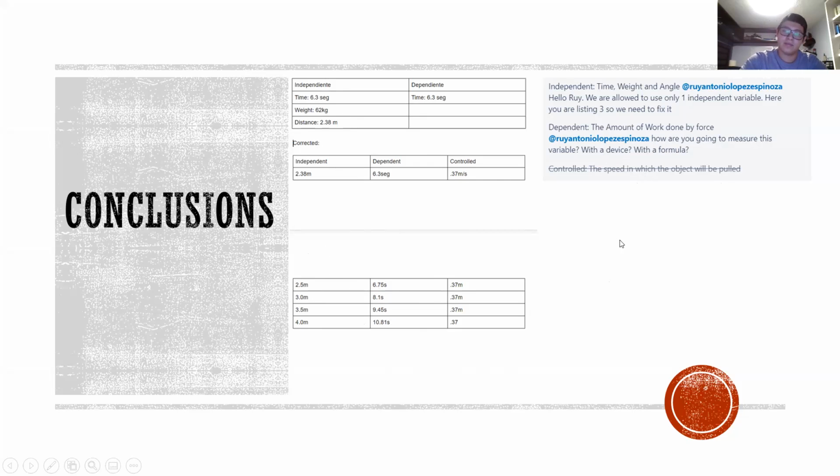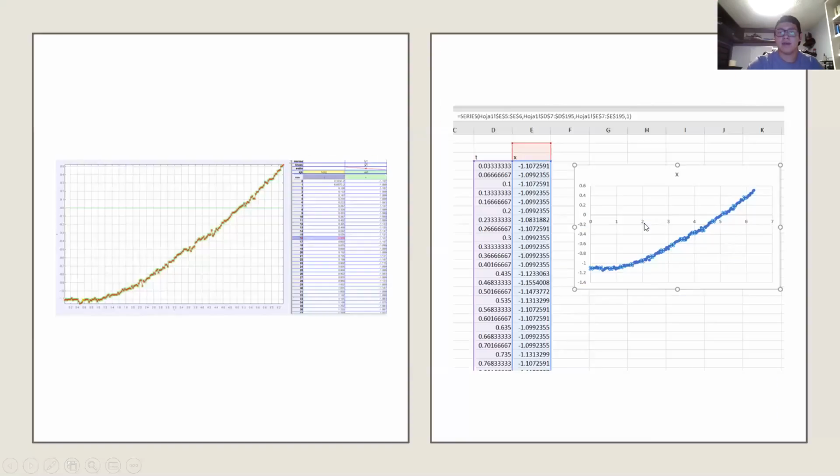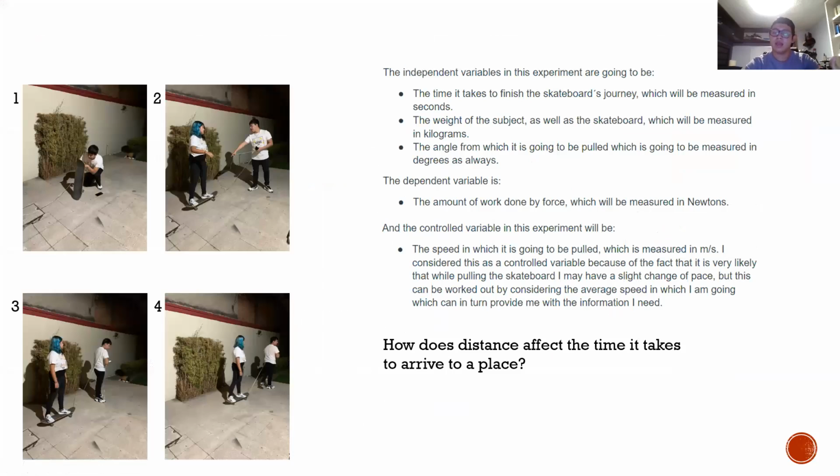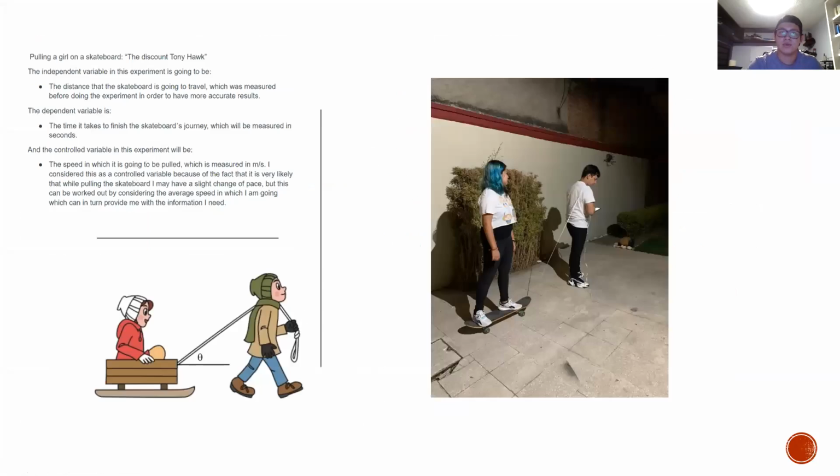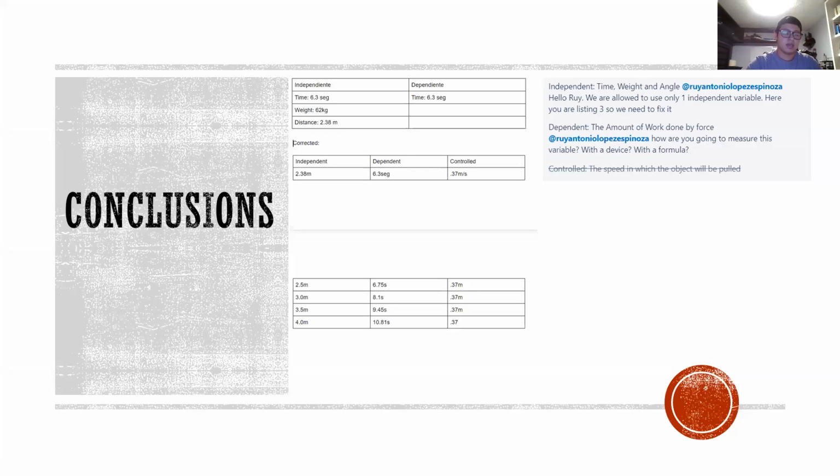And yes, it helped me a lot to find a correct answer to everything and to find the answer to the question that I had before, which was: how does distance affect the time it takes to arrive at a place? And of course, it is really simple. The longer the path, the more time it will take for you to get there.